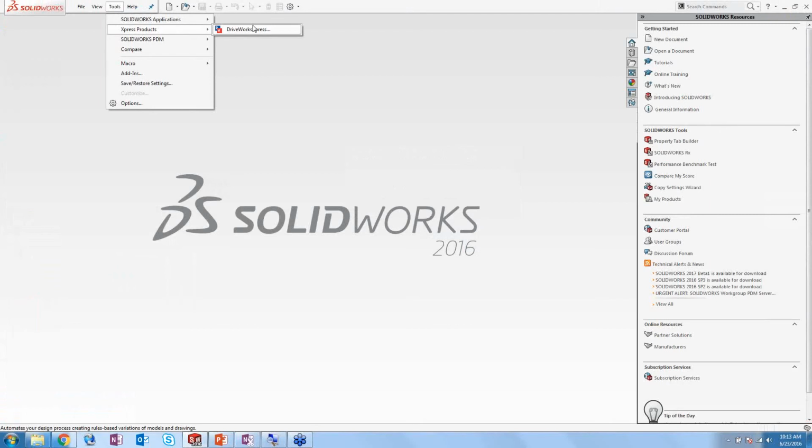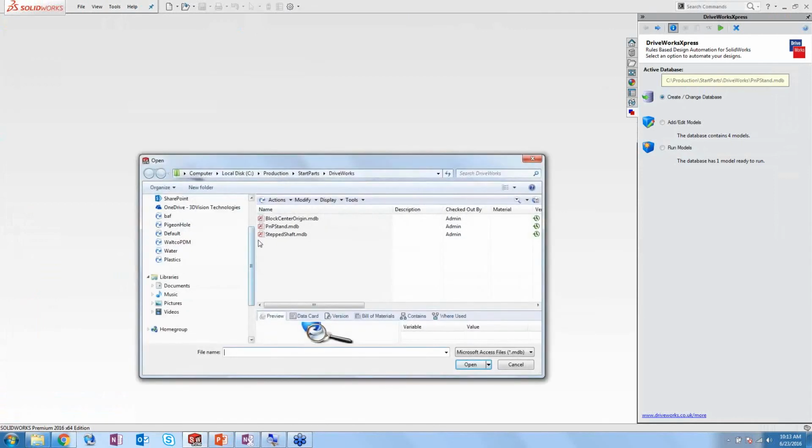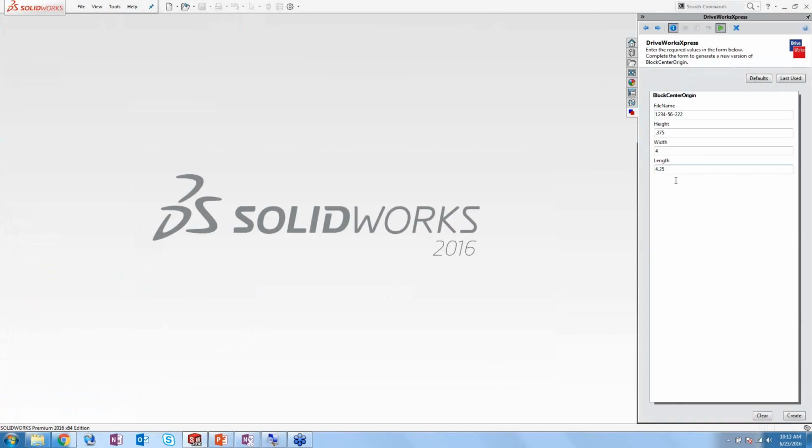So now with the Tools, DriveWorksXpress is going to be available to me here. I'm going to do the exact same thing we just did before, but instead I'm going to have DriveWorksXpress do it. So I want to choose to change it to a database, and I want to choose my block at center origin. It's actually the name of the origin of the product itself. Click open. Now I have some nice inputs from the user himself.